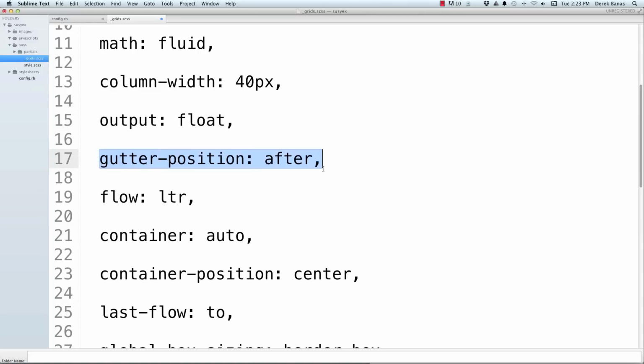Gutter position, when we're talking about a grid system, basically we're going to have columns, which we're going to align everything up against, and those columns are going to be divided by another thing called a gutter. So you're going to have column, gutter, column, gutter. You're going to see here in a moment. But basically what we're defining here is where we want the gutter to be positioned.